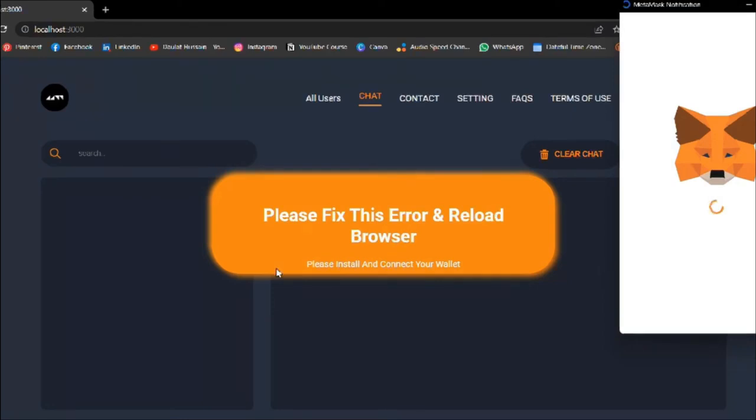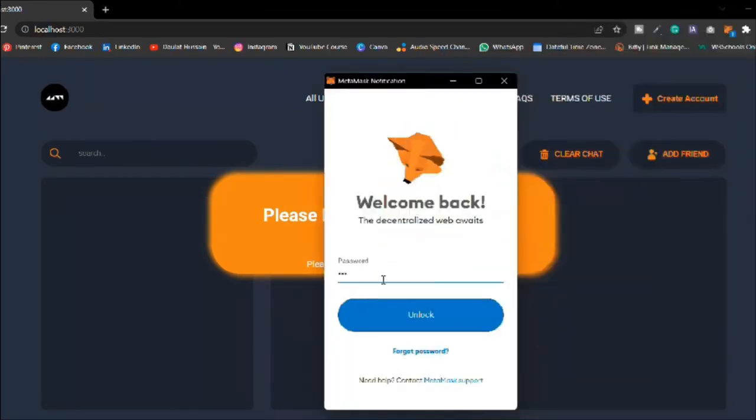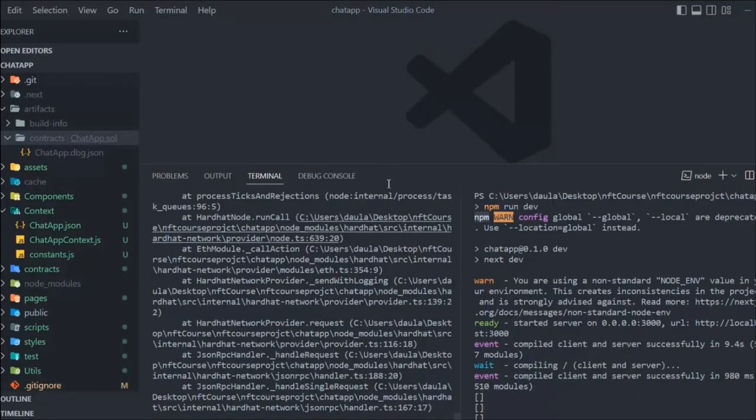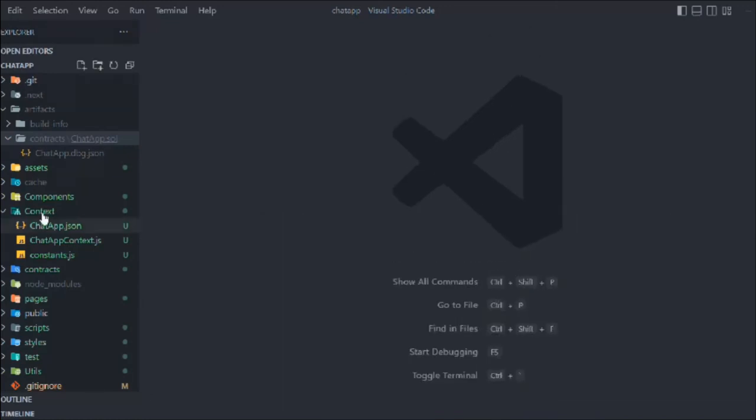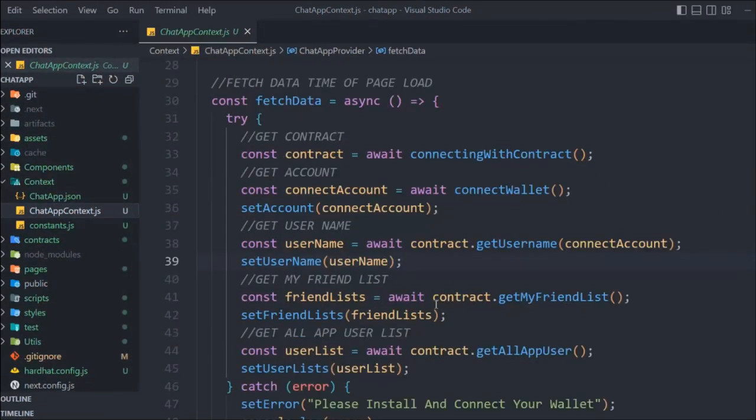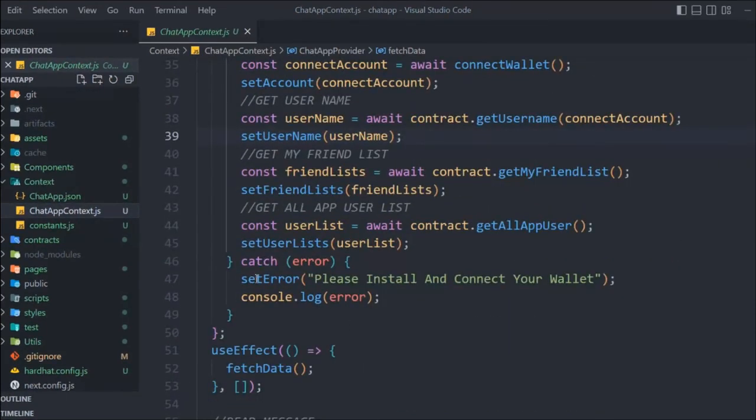So what I can do, let me connect my wallet with this application, unlock, and just wait. Here I have simply reloaded the browser, and boom, here I'm getting this error message. So let me fix that. Let's bring this down and come back to the context, and the error message we are getting from here. Fetch data, because as you remember we have not registered ourselves into this application, and we are trying to fetch the name of the account. That's why we are getting that error message.